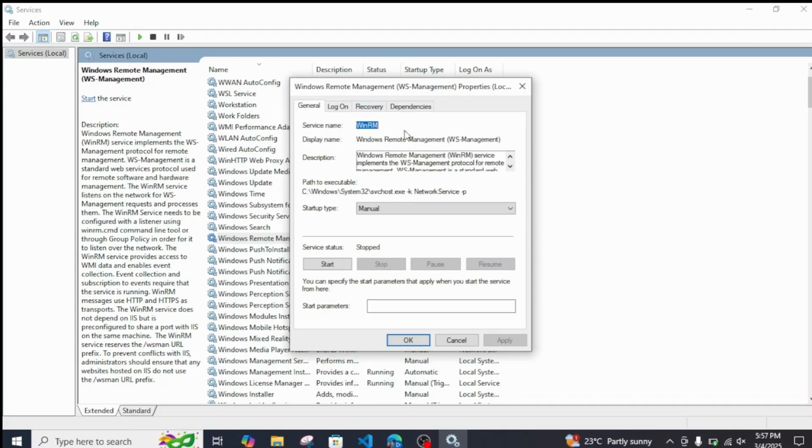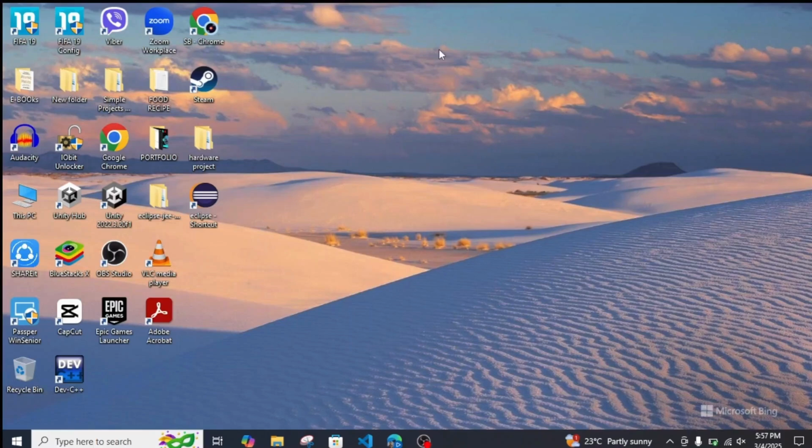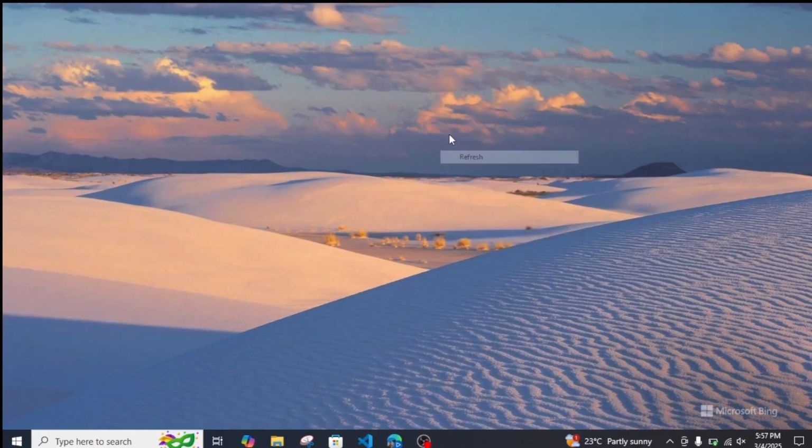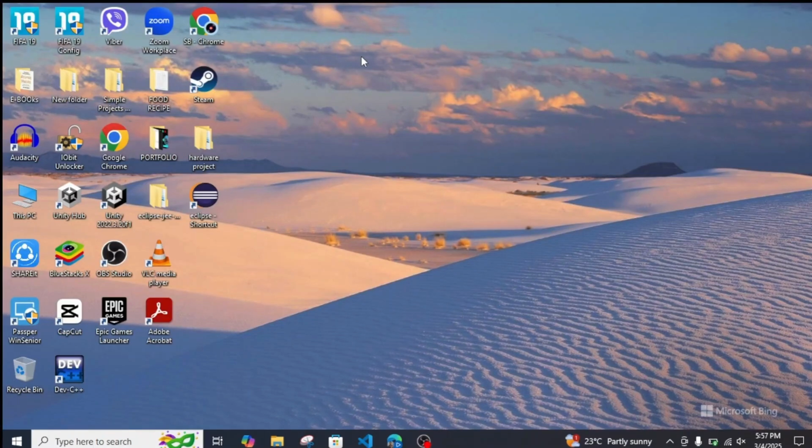Once you're inside here, just make sure its startup type is set on automatic, and once you do that, click on start, click on apply and click on OK. Once you do all of that, just make sure you restart your computer and the effects will take place, and you will have successfully enabled the biometric services.